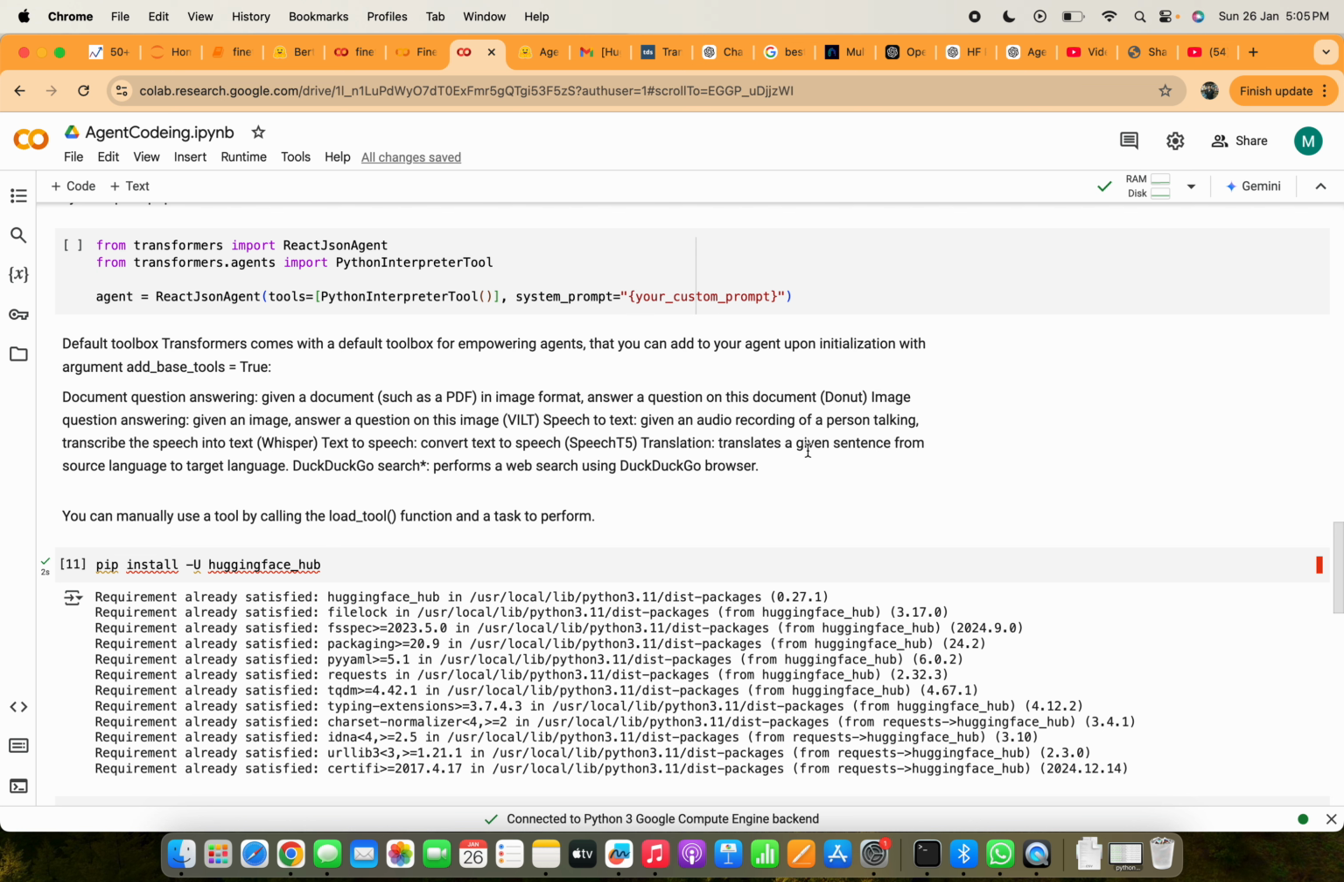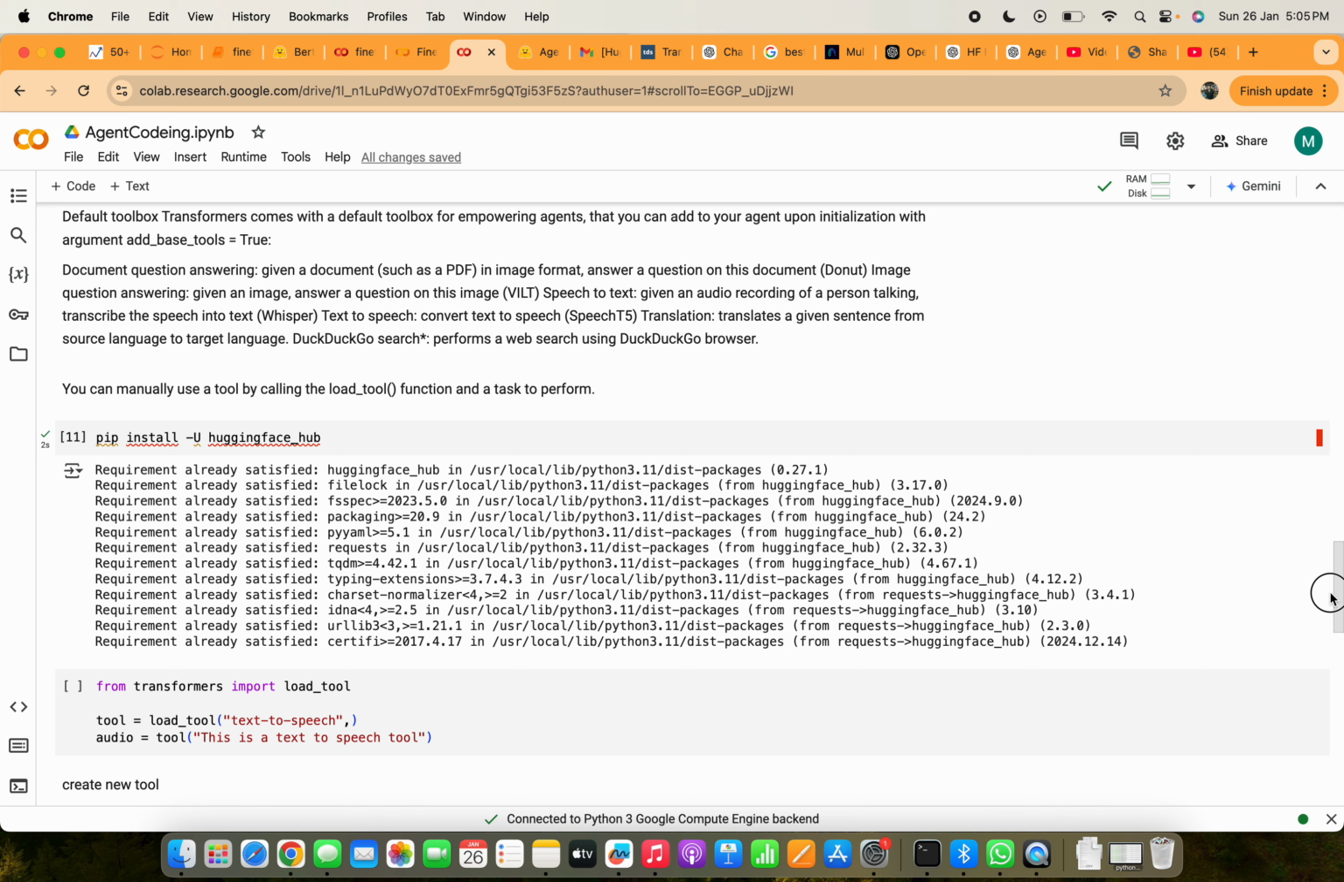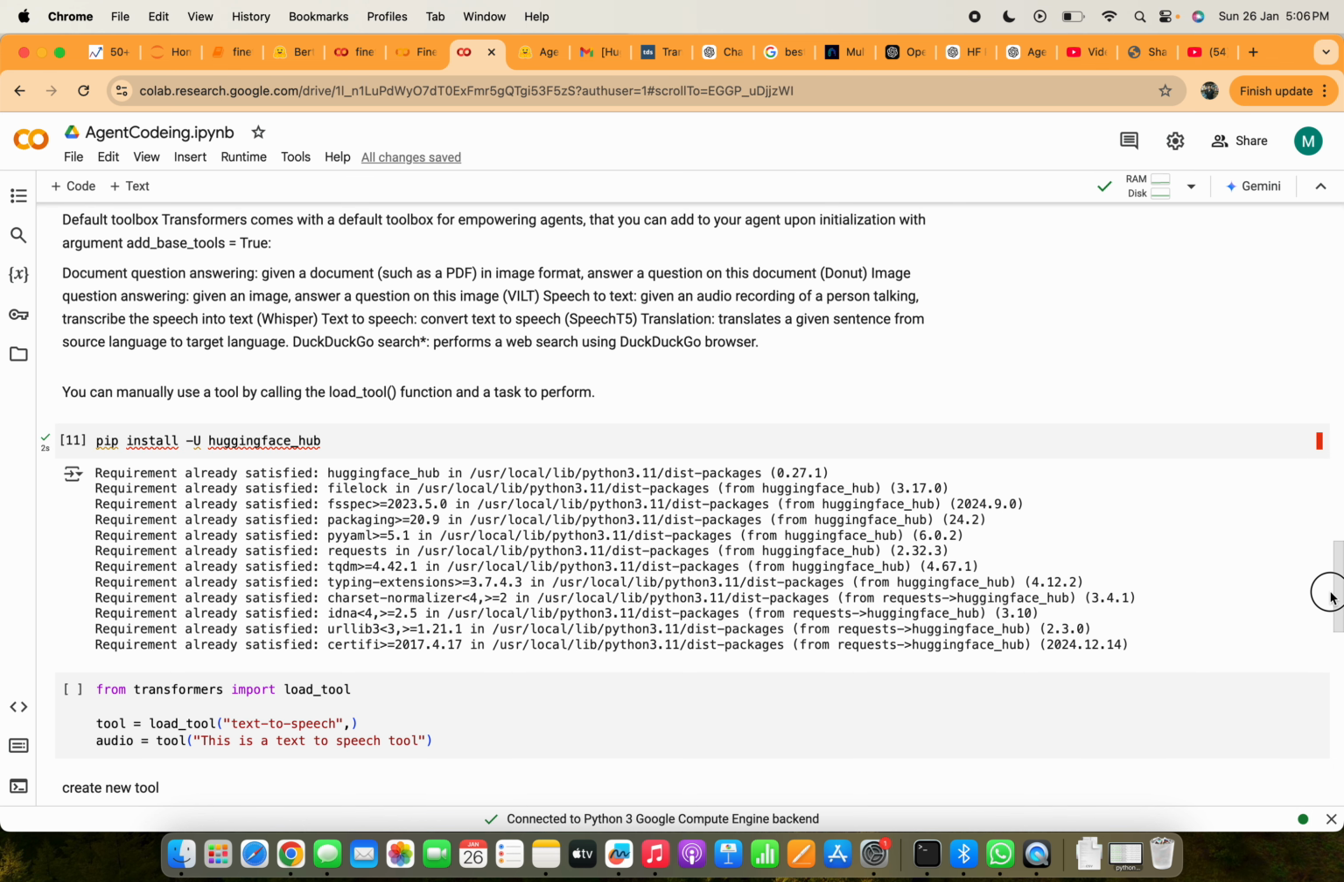Translation translates a given sentence from a source language to a target language. DuckDuckGo search you can also use as a tool to perform web searching. And there is a DuckDuckGo browser tool. So you can manually use a tool by calling the load_tool function with the task to perform.